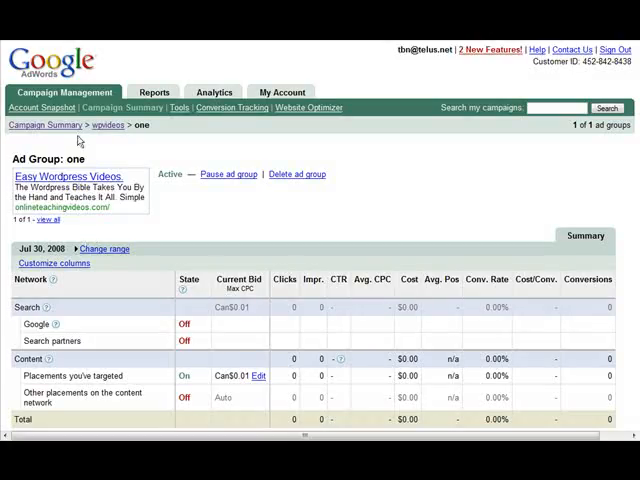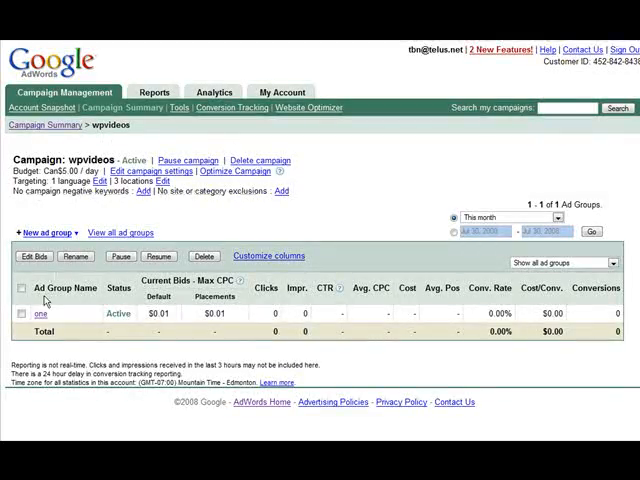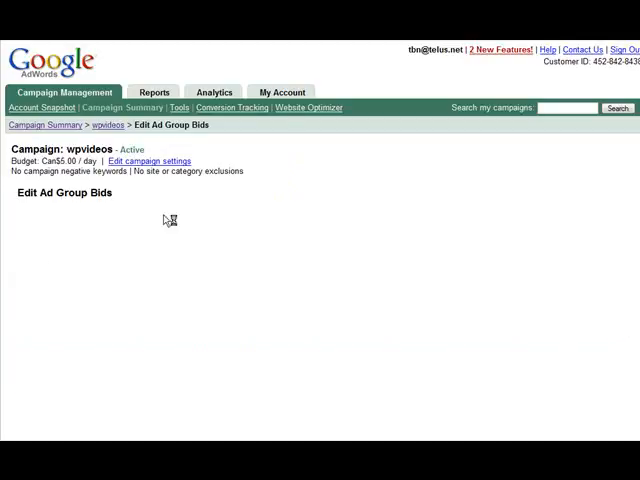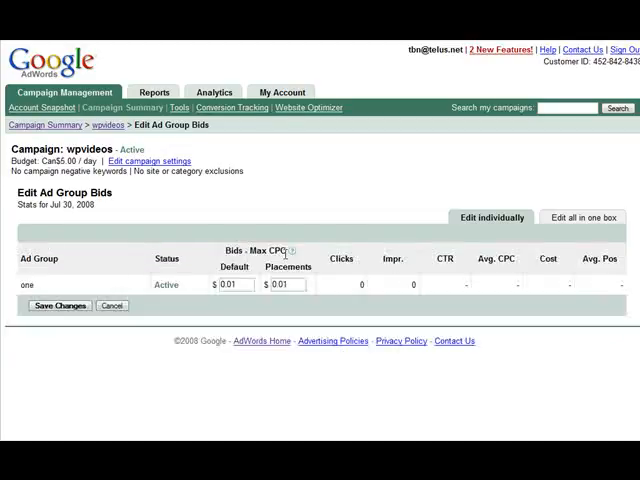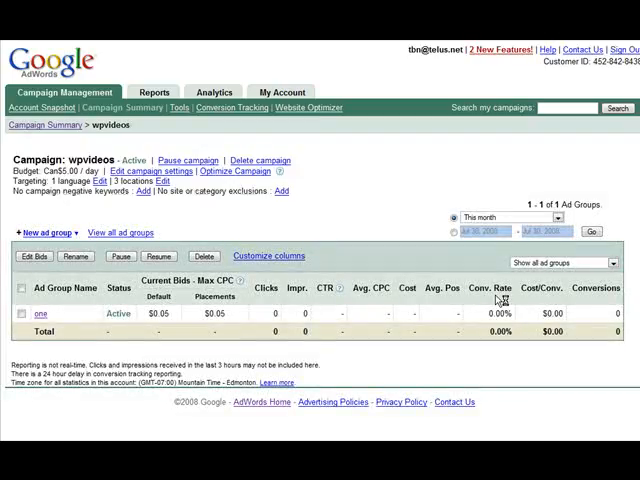So let's go back to the campaign, and then from here we can change the bids on each of our ad groups. So just click here, then click Edit Bids. So try upping your bid here. And then save the changes. Now monitor it and see how it does.